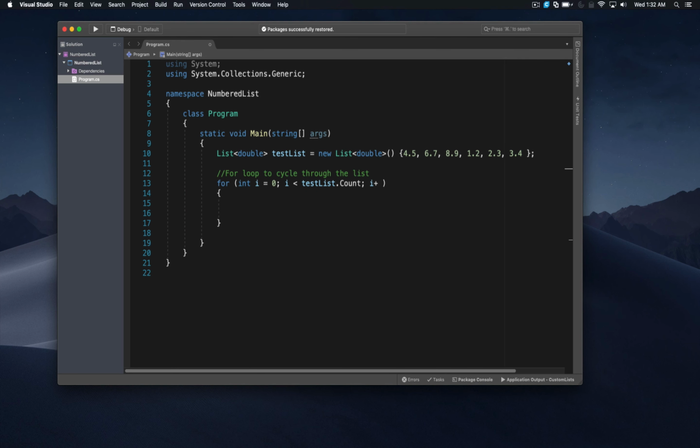And we want to go up by 1 each time, so i++. So the very first time, 0. Then we go to 1, then we go to 2, then we go to 3, all the way up until we get to 1, 2, 3, 4, 5, 6, right? Because that's the count. So 5 is the last index number, right? So once we get to 6, is 6 less than 6? No, then it will stop.